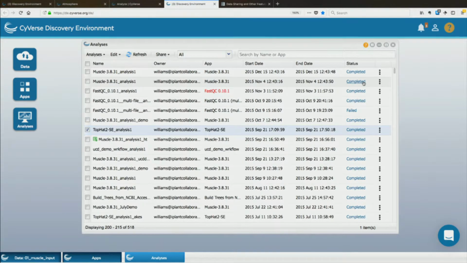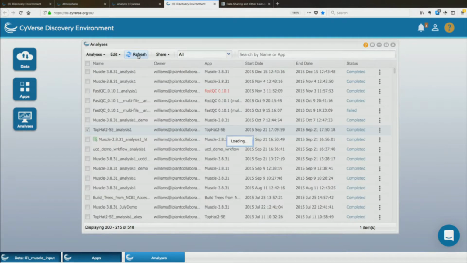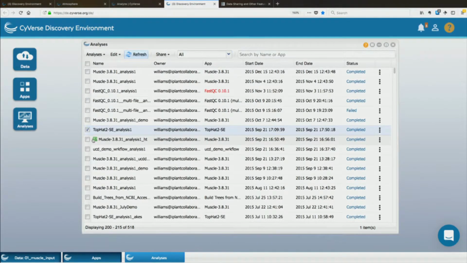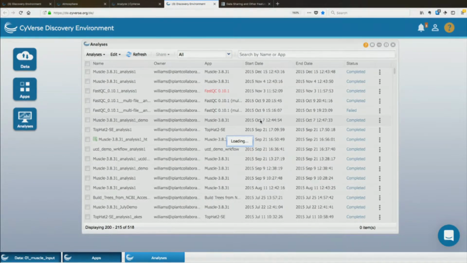All right, so as we saw, or actually I need to go back to the top here. So I'm just going to click on refresh because I saw my notification that that Muscle job had finished. Okay, I want to go back up to the top.